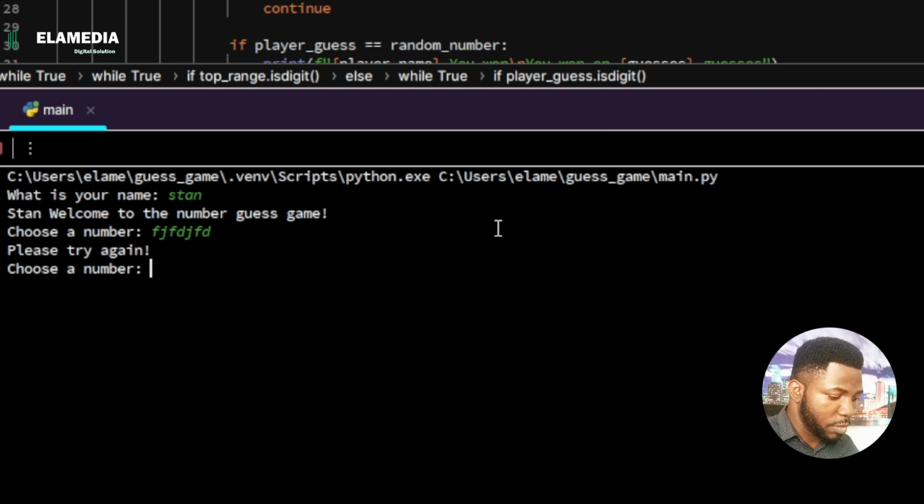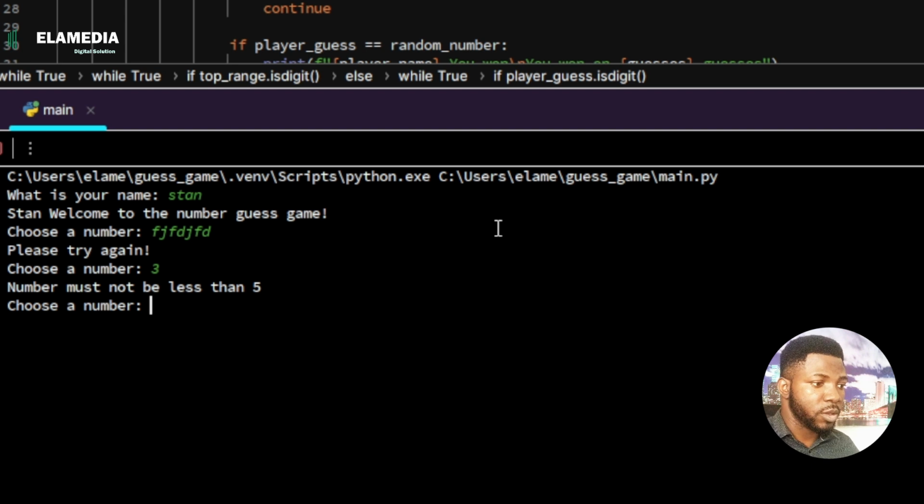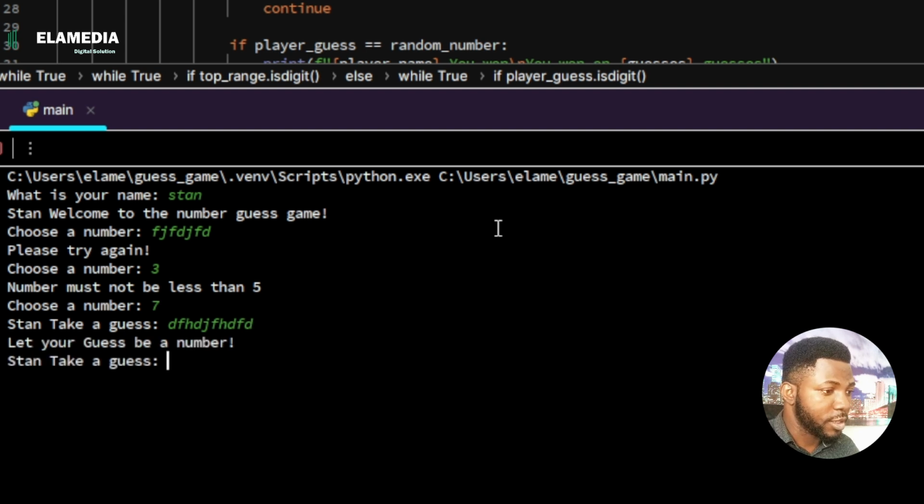If I choose a number below 5, let's say 3, it's going to say the number must be at least 5. Okay, so it's between 5 and whatever and above. So let me choose, for instance, 7 here, and it will now ask me to take a guess. If I still type in letters, it says no, the guess must be a number.